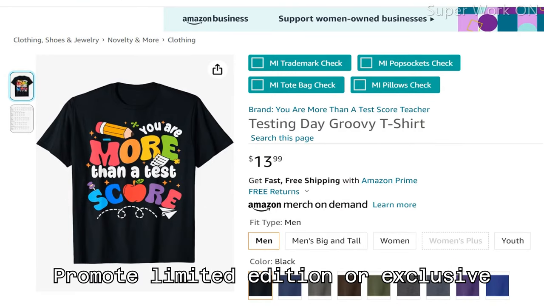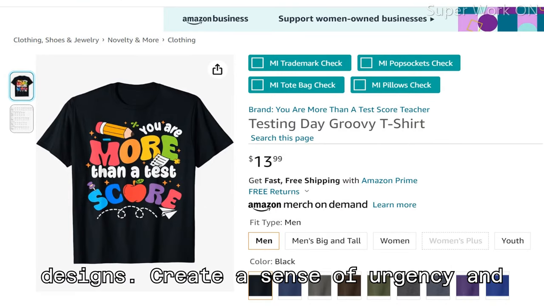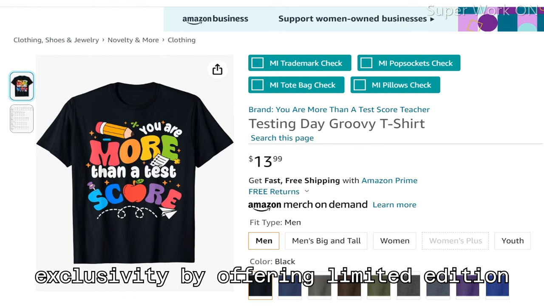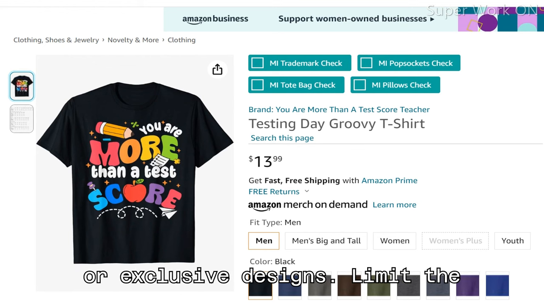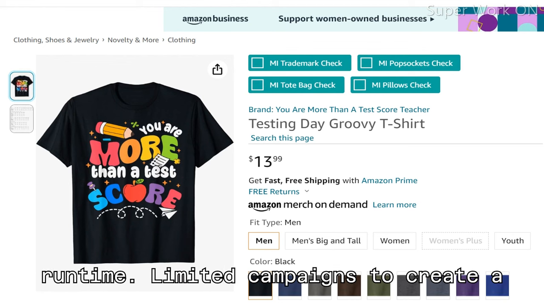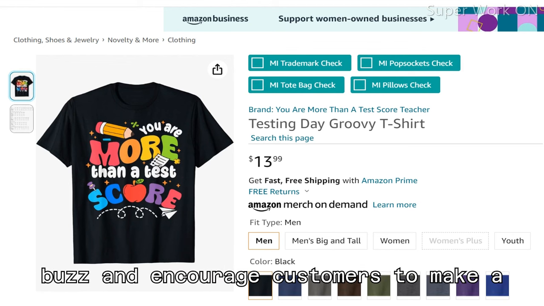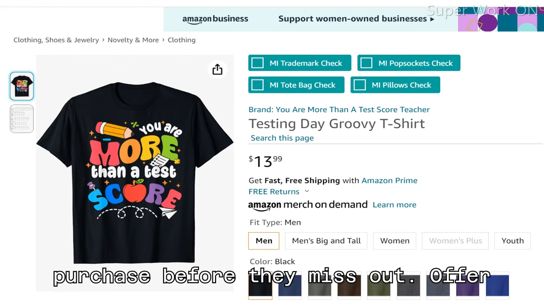Promote limited edition or exclusive designs. Create a sense of urgency and exclusivity by offering limited edition or exclusive designs. Limit the availability of certain designs or run time-limited campaigns to create a buzz and encourage customers to make a purchase before they miss out.